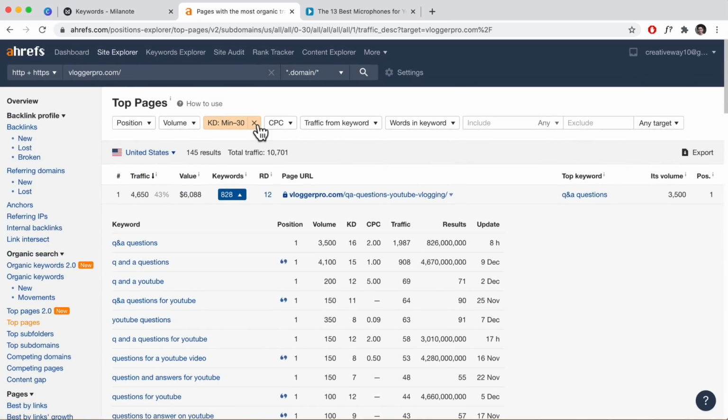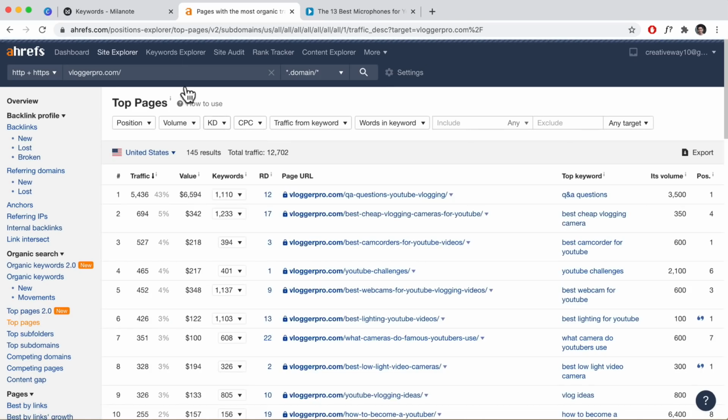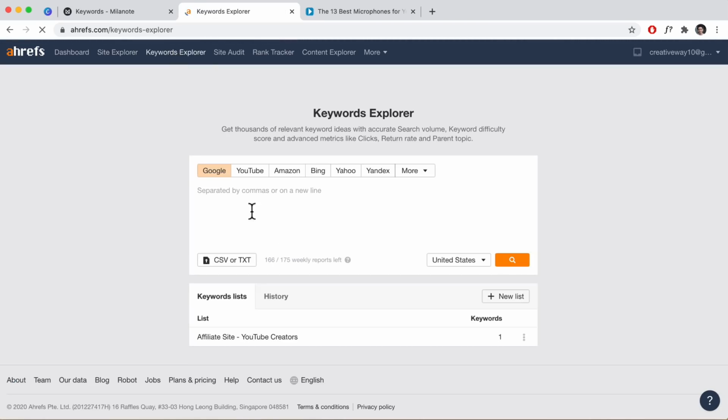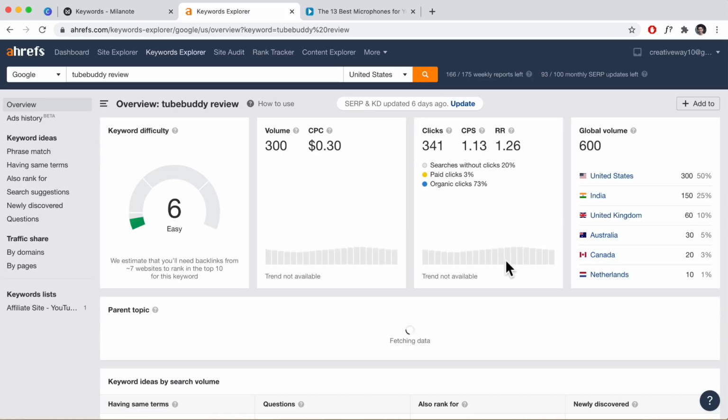Okay, so another way to actually look at it is go to Keyword Explorer. And remember when we looked at the different products that we could promote, so you should have some ideas of what products you can promote, right? So let's say, for example, I'm going to promote TubeBuddy. Okay, so TubeBuddy, and then I'm going to do TubeBuddy review. Okay, and click on search.